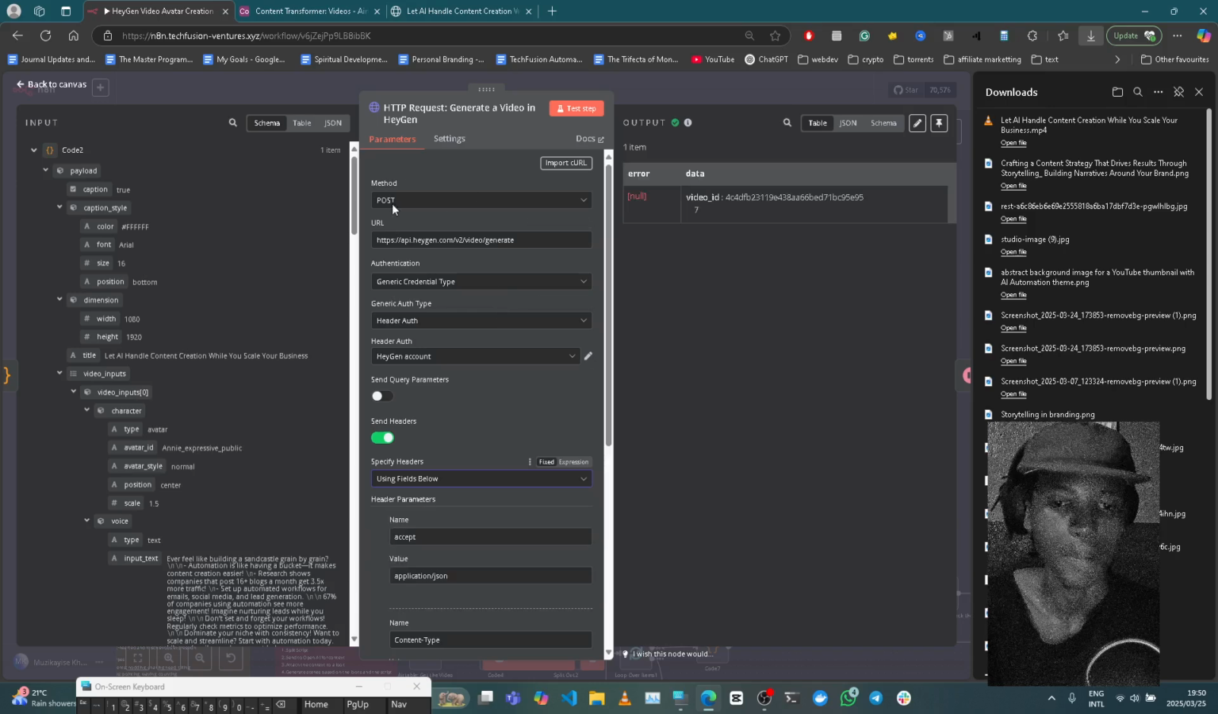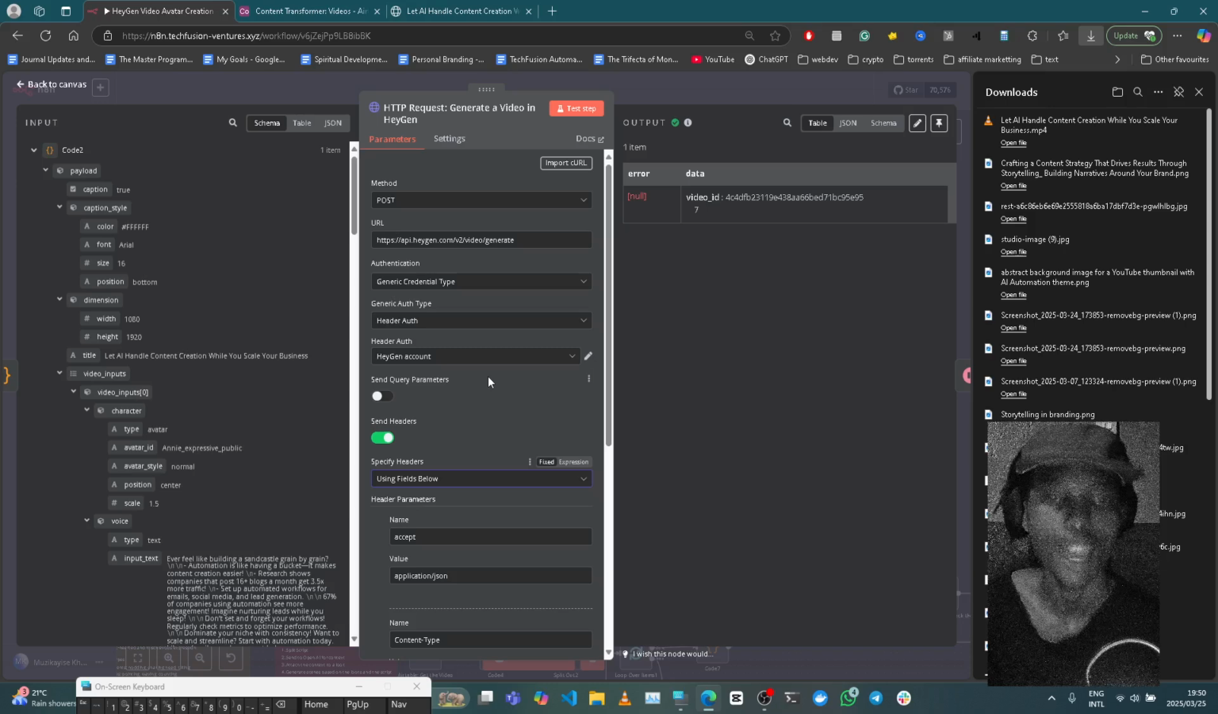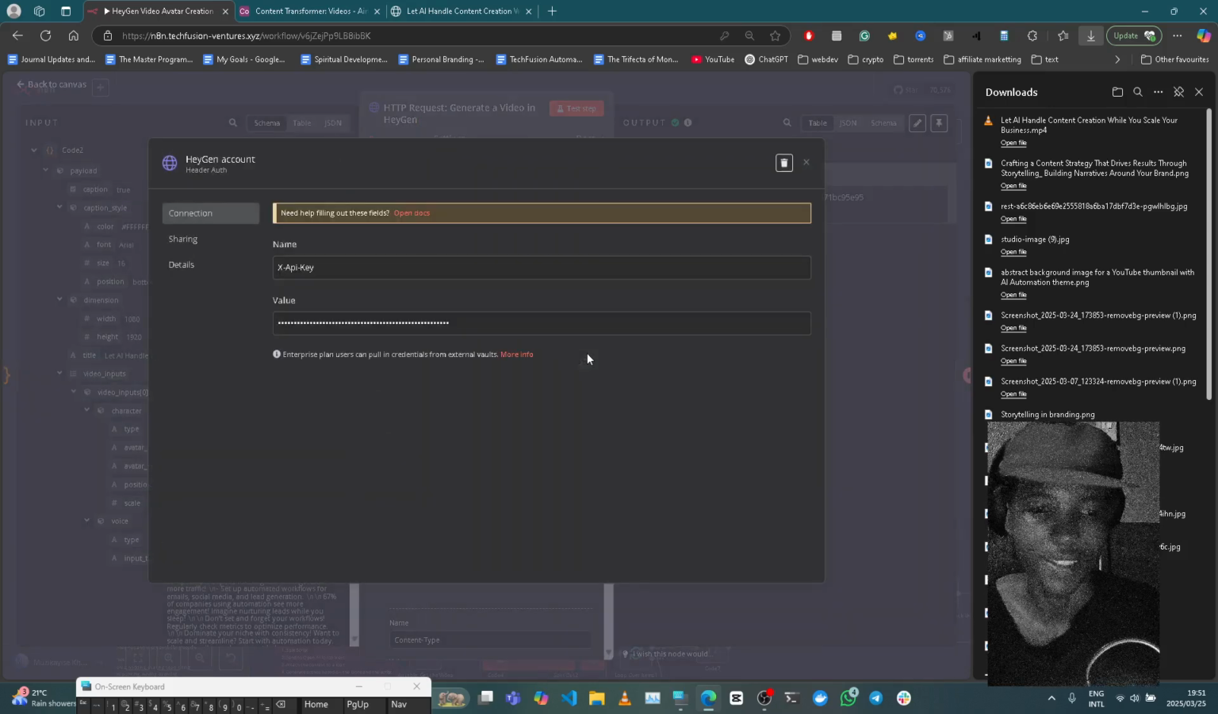So it's a POST method, and we're sending the request to the HeyGen API for the video/generate endpoint. And of course you need to set up a credential here. I'm not going to go through that. I never go through credentials because you can figure this out. There's documentation, and for HeyGen it's relatively simple. They give you the API token, and I think it's just normal header auth. It might be X-API-Key, so you just put in the API key over here.